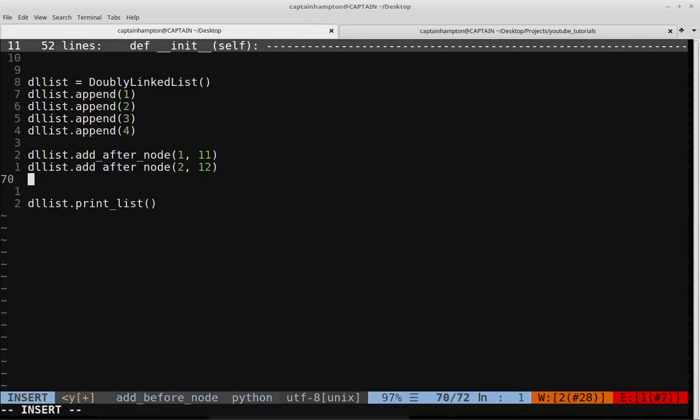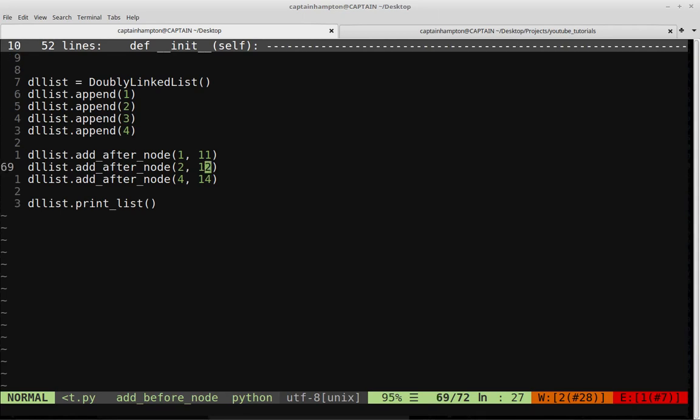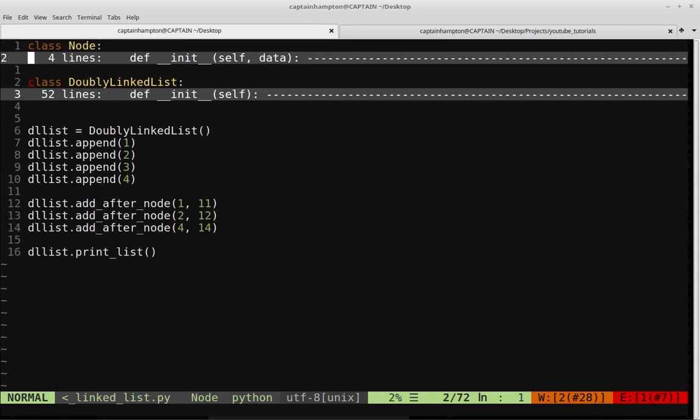And then let's just add one finally onto the end of the list. So let's say doubly linked list dot add after node. We'll say 4, and let's add 14. So again, we should see 1, 11, 2, 12, 3, 4, 14. Let's make sure that we see that. And indeed, we see 1, 11, 2, 12, 3, 4, 14. So that seems to work as expected.